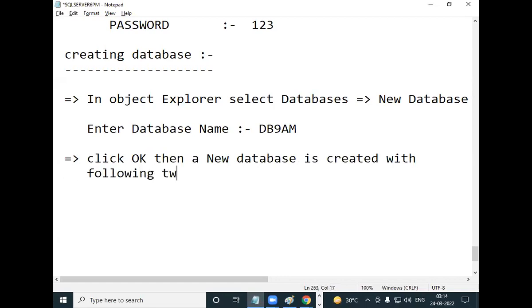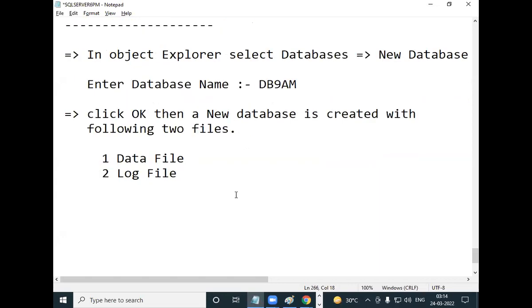But the database is created with the following two files. When you create a new database, it is created with two files. One file is called the data file. Another file is called the log file. That is important: database creation is simple, but internally it is created with two files, a data file and a log file.